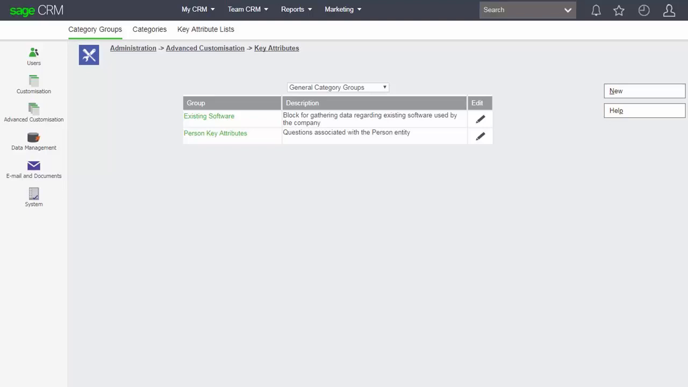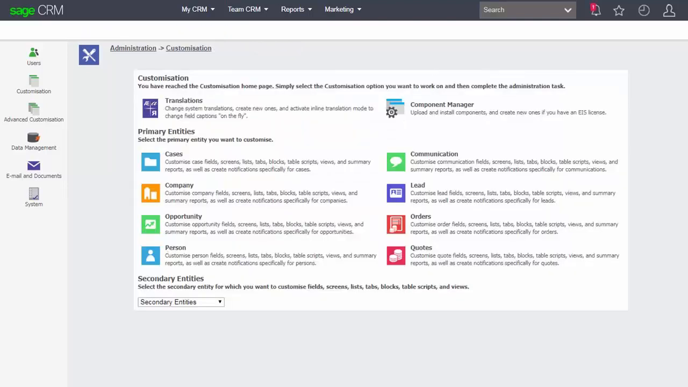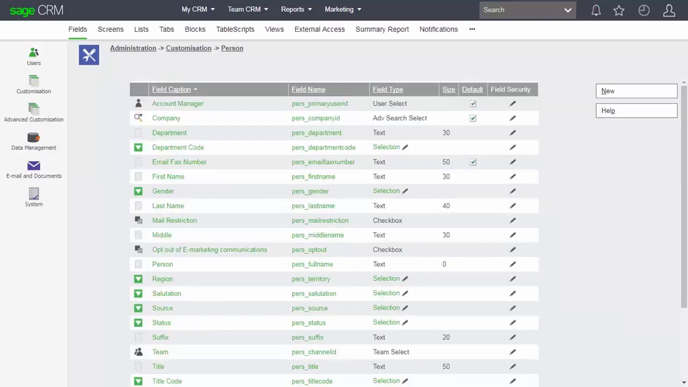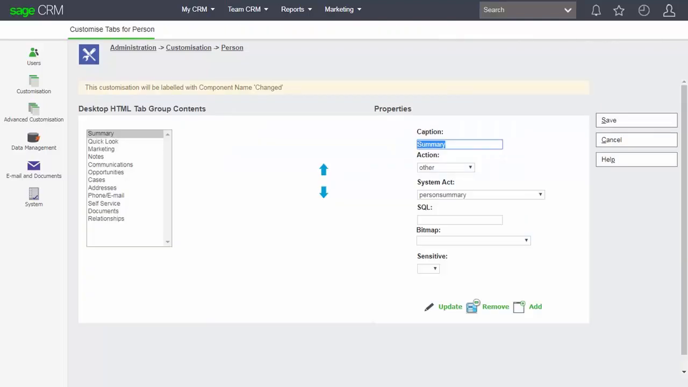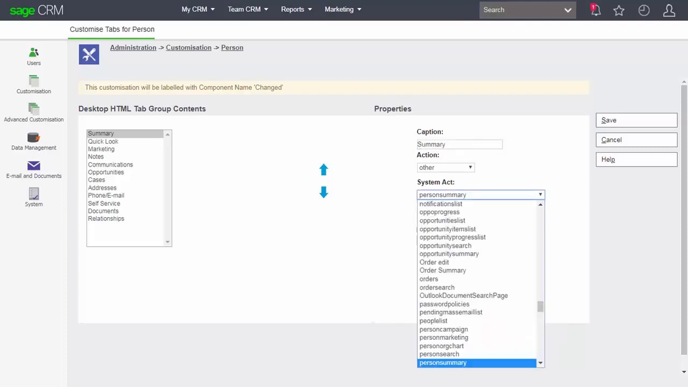The way in which we now use that person KA, that person key attributes questionnaire, can be shown by going into the customization area and changing the menu options for the person entity. So I'm going to come into administration, customization, person, and I want to have a look at the tab menu, and the tab menu is person, and currently there is an option under here that we can use. We can see that there's an action in the system actions available to us, which are called key attributes.